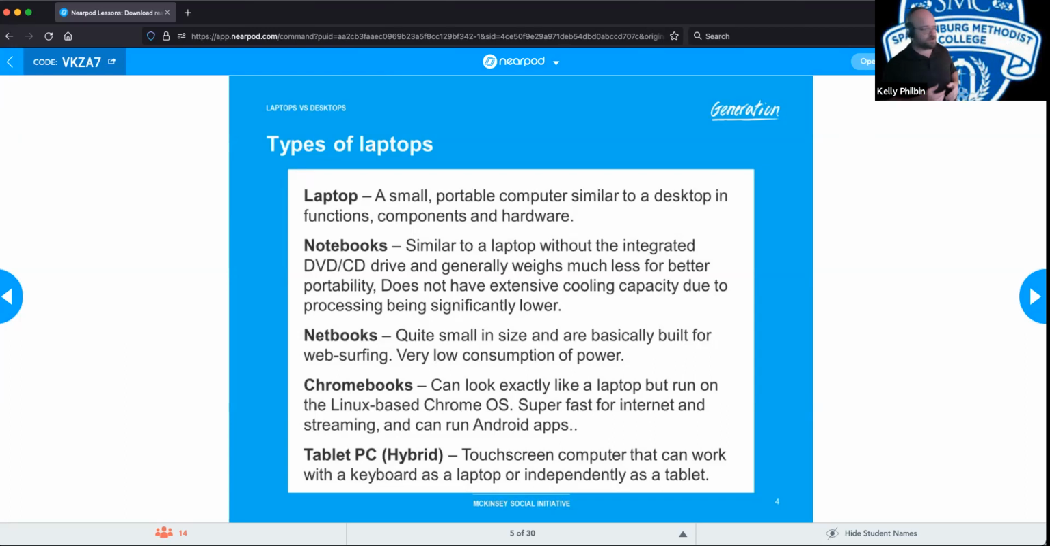You get into Chromebooks. They look very similar to laptops, but they operate off of the Linux-based Chrome OS, which is a very stripped down operating system. It is super fast for internet functionality and streaming and things like that, but it can also run your Android mobile apps on top of it as well.